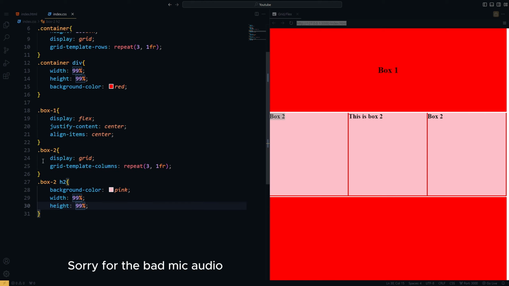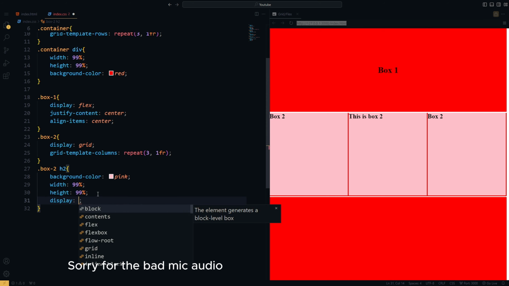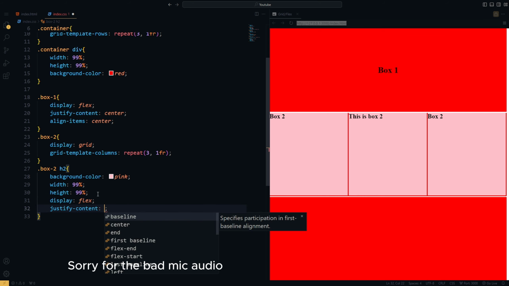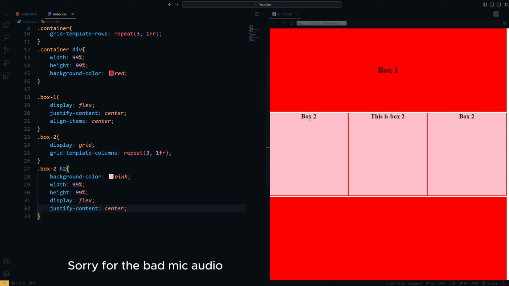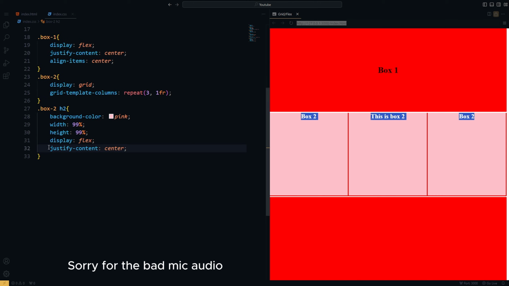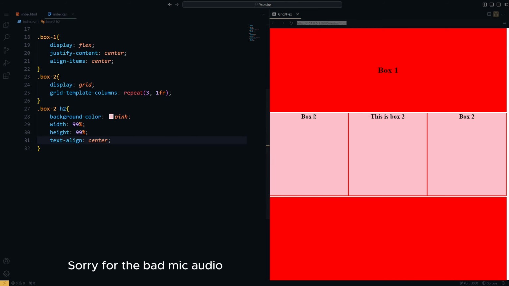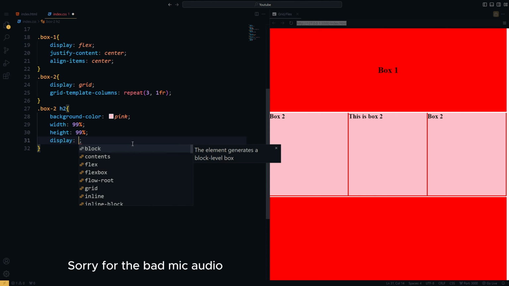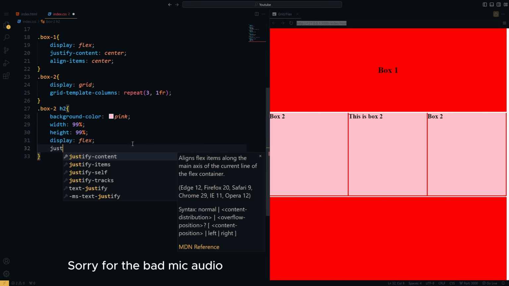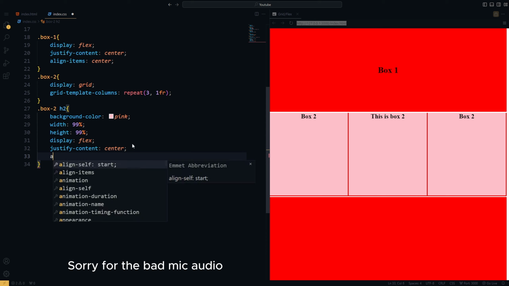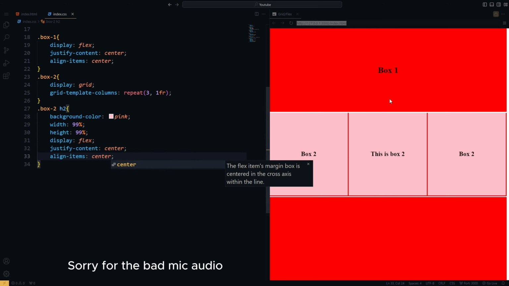you can do like display flex and justify content center. That will align all the texts to the center. And you can achieve that same thing with text align center. That will center all the texts. But if you want display flex, for example, justify content center, align items center, that will align the content, the H2 elements in the middle.